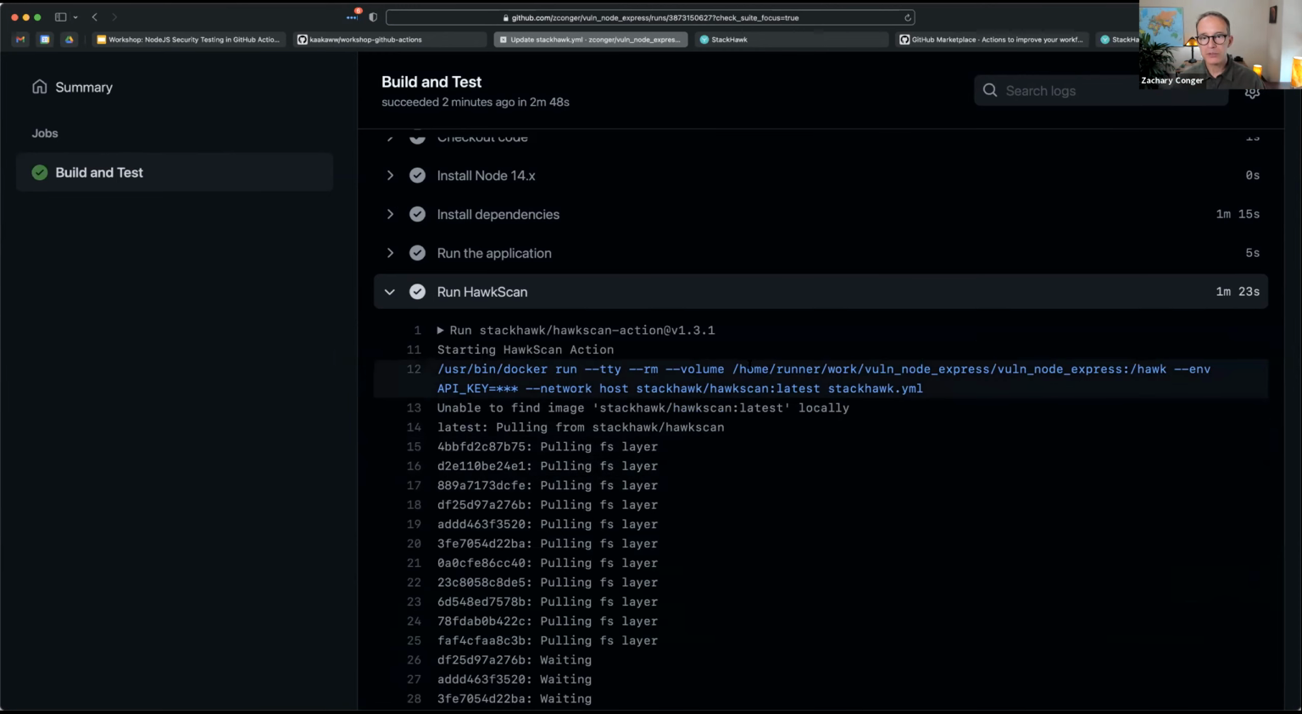Volume mounts your current working directory, which is where we expect to find your stackhawk.yaml configuration file. It mounts it to a /hawk directory within the container. And that's where HawkScan expects to find your configuration. You need to send in an environment variable with your API key so that it can connect back to the platform. In this case, we turn on network host, which gives the container access to your local network stack.